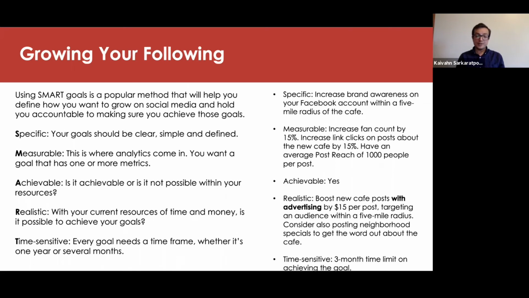Is it measurable? So increasing fan count by 15%. That's increasing likes and clicks and things like that, and having an average post reach about 1,000 people. Is it achievable? Yes. Is it realistic? Boosting new cafe posts with advertising by using $15 per post, targeting an audience with a 5 mile radius. Consider also posting neighborhood specials to get the word out about the cafe. And then they're time sensitive. It is a 3 month limit on achieving their goal.